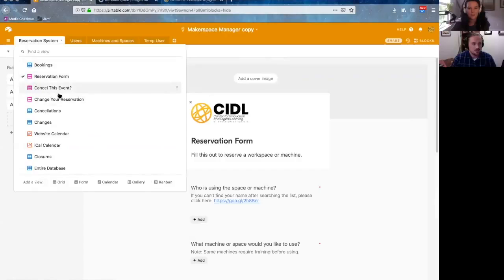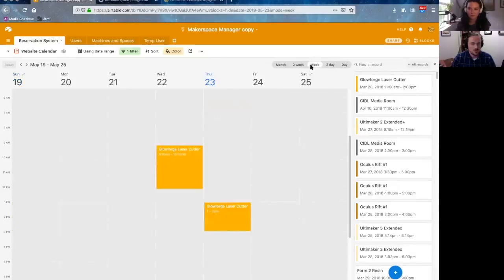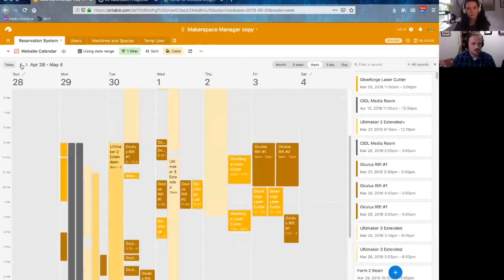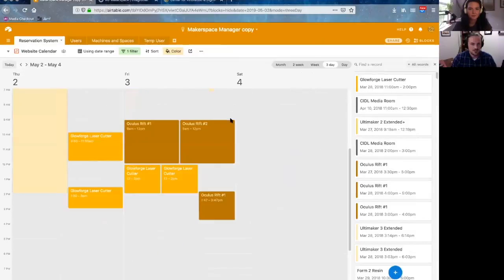And then over here, the calendar is also embedded on the website as well. So you can see this is actually the last week of school here. I'll go to the week view here. And so students look at this and they see which spaces are open. And then they'll fill out the machine reservation form based off of this data, except I think the one on the website is actually just a 3-day view.